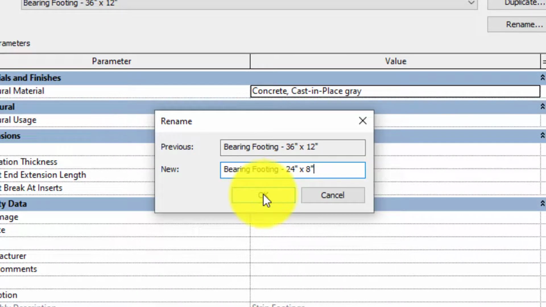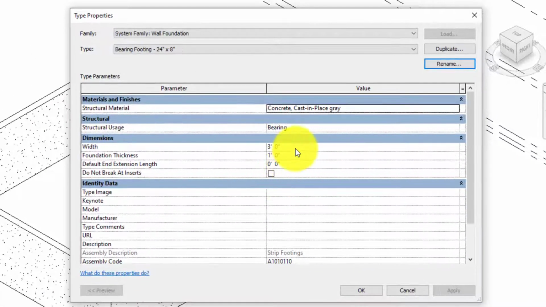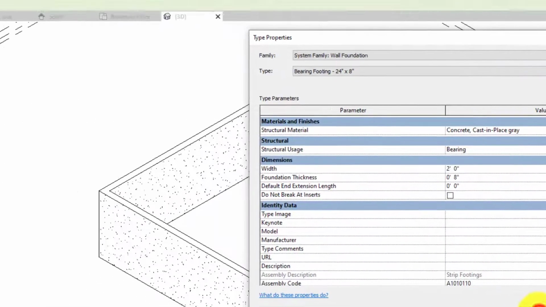So I've changed the name, but what I haven't changed is the actual size. So I need to look at the dimensions here in the type parameters. So I need to change this. This was 3 feet or 36 inches. Now I want it to be 2 feet or 24 inches. So click on 2. And then click in the next space down. The thickness was set to 1 foot. I need it to be 8 inches. So I type 8 inches. And that's all I really need to change, and say OK.